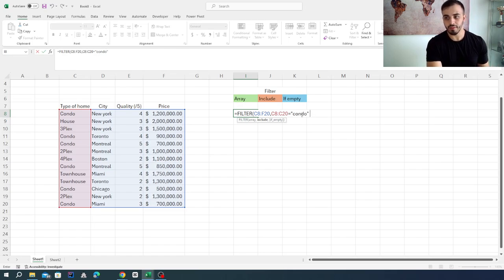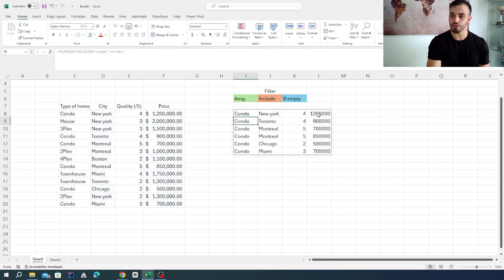And finally, the last part, if empty. So if, for example, there are no condos inside of type of home, what exactly do we want to render? In our case, we want to render no info. And we close our parentheses. Now if we run this function, as you can see, all the condos that we have right here have appeared. We have a condo in New York, one in Toronto, two in Montreal, one in Chicago, and one in Miami. Those are pretty much all the condos that we have.